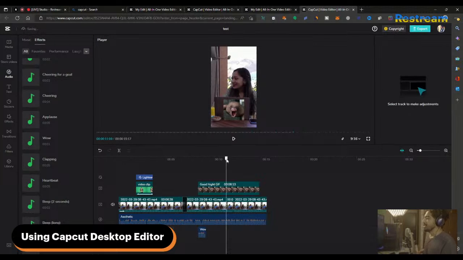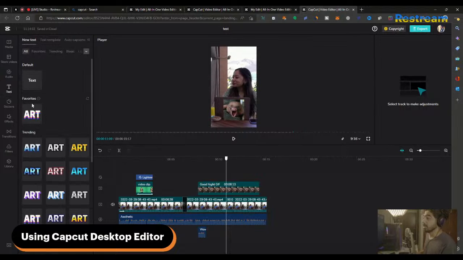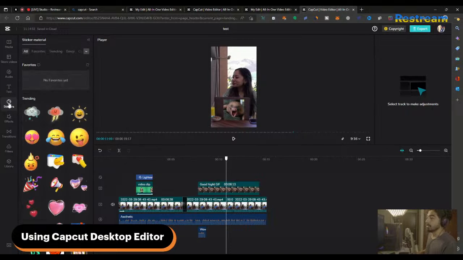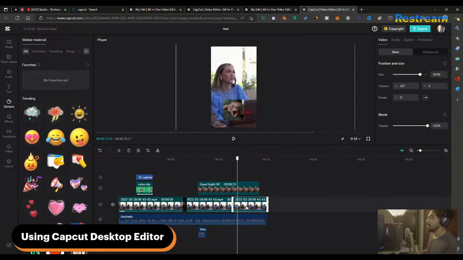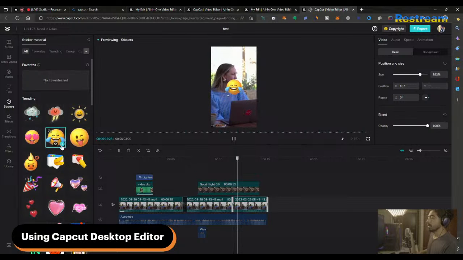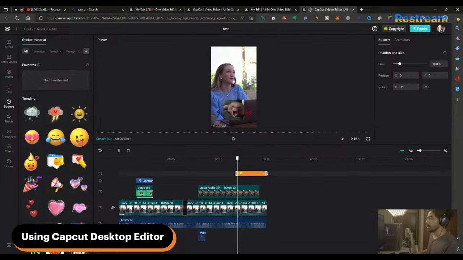Anyway, another thing would be text. Now this is stickers, sorry. Let's get into stickers. You can add stickers. So let's say this is cute. So it does a preview, and then you can press the plus button.